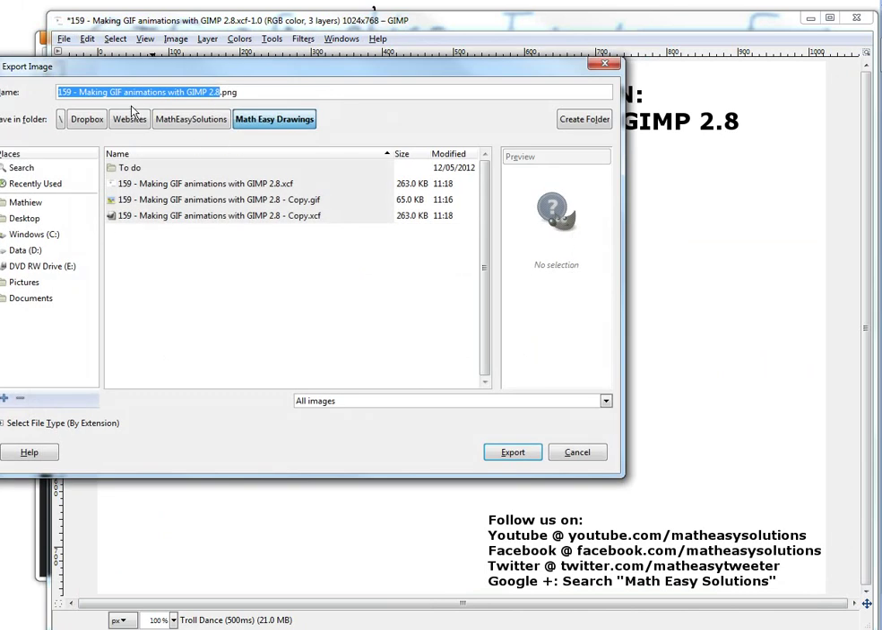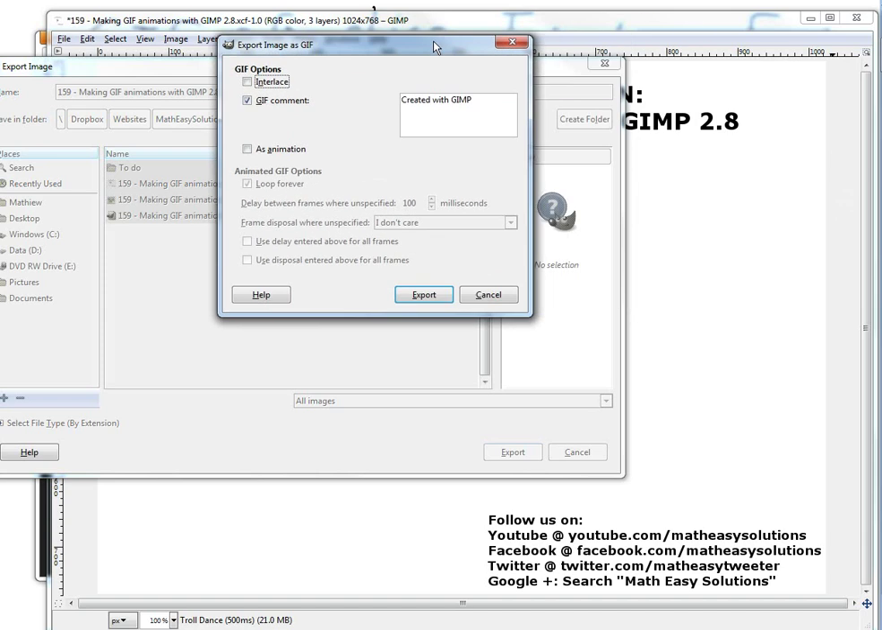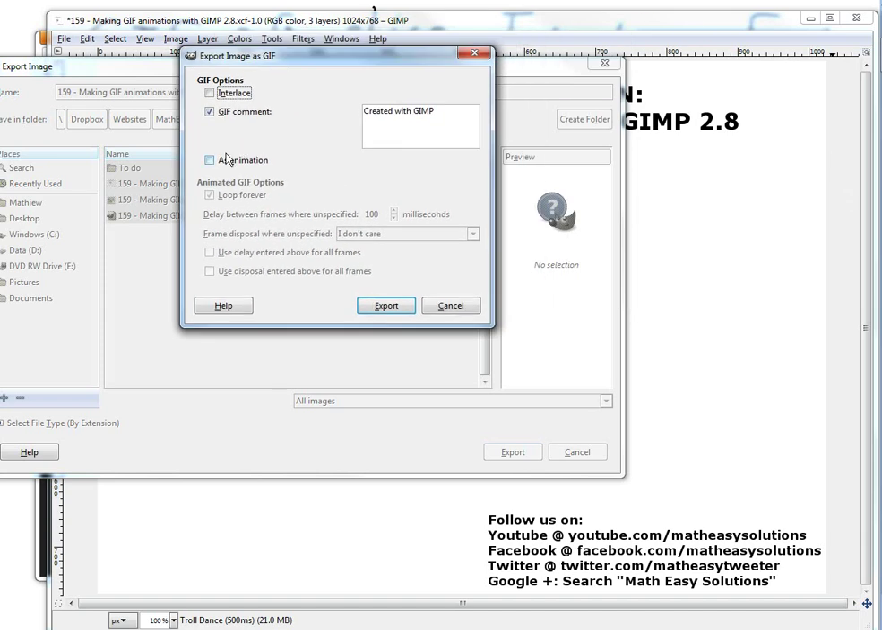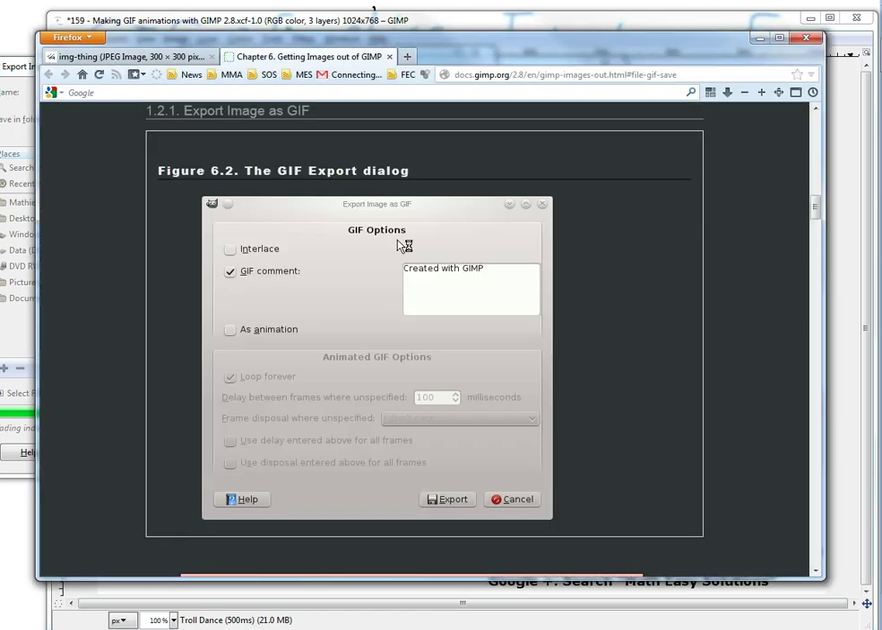Making GIF animations with GIMP 2.8. Let's just write GIF. So all you do is change the name to GIF. This pops up. So let's just do it as an animation here, and then just have it loop forever. And then this one, I don't know what these are. You could press the help button, and this pops up.